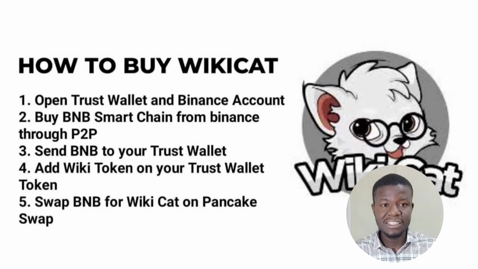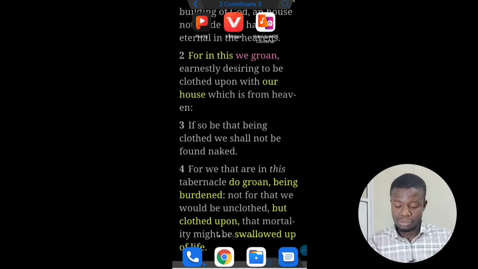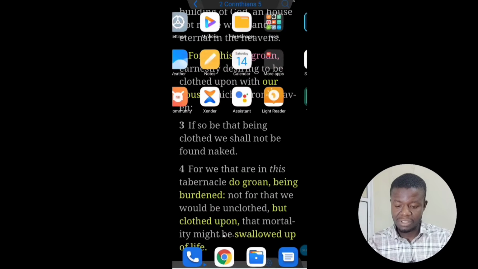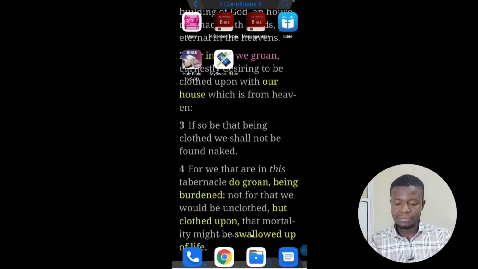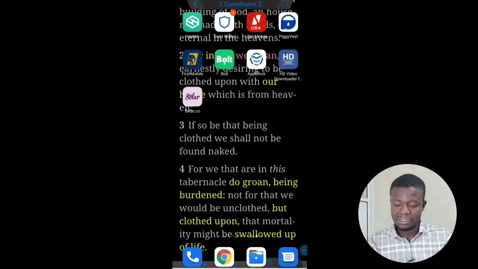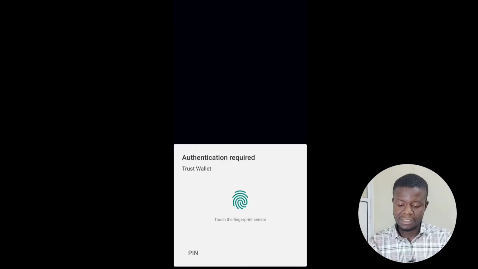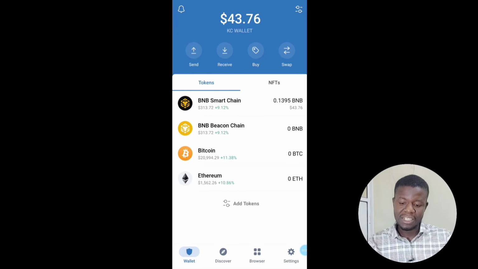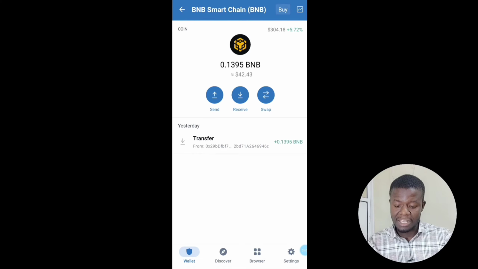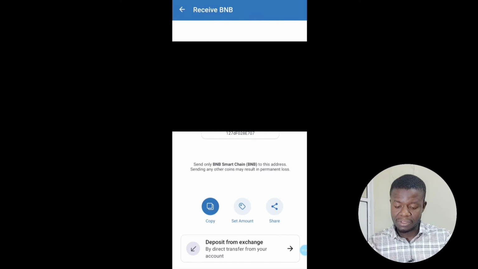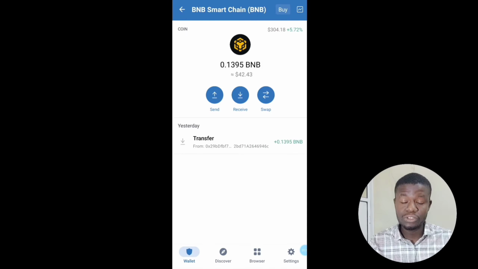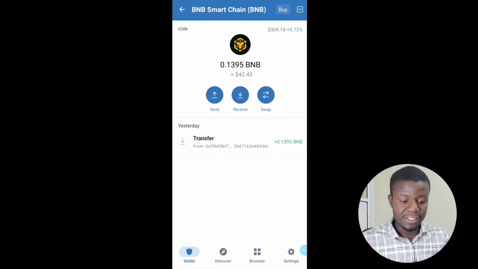The person will transfer the BNB to your Trust Wallet account. Once you get it in your Trust Wallet account, let me show you what you are going to do. Open your Trust Wallet. So here is my Trust Wallet account. You can see I've already bought some BNB. How do you get it? Just click on the BNB and tap on receive. Once you tap on receive, you copy your receive address and send it to the person sending to you, the person you trust if you didn't buy by yourself.